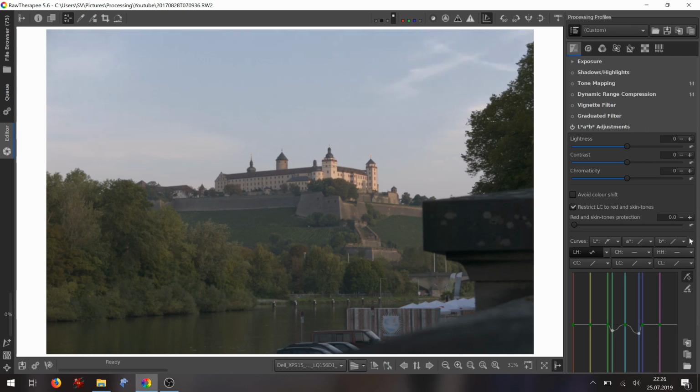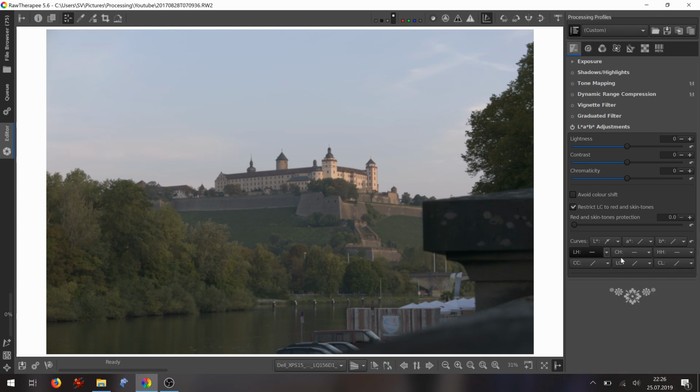So basically it's the same way these work, only that here you select at the CH curve a hue and you change its chromaticity, basically the saturation, and at the HH curve you select your hue and you change its hue.